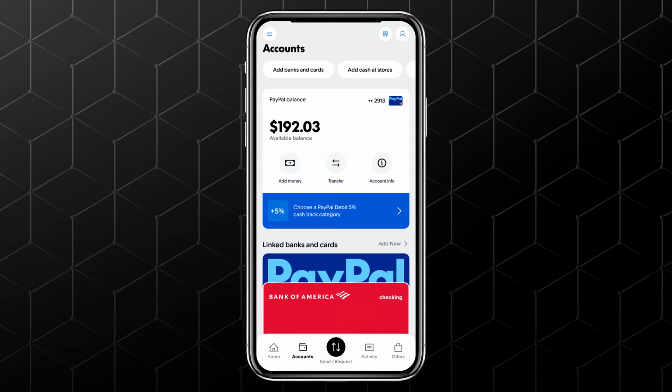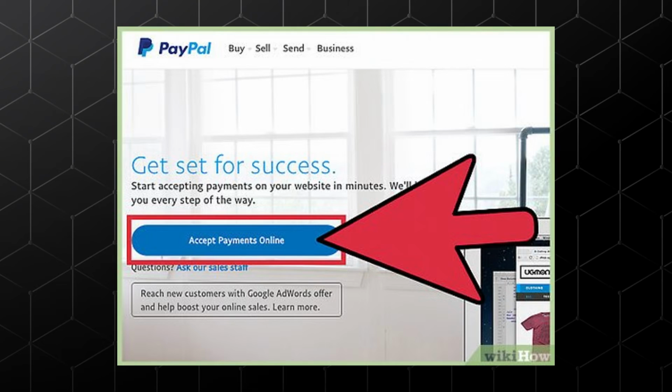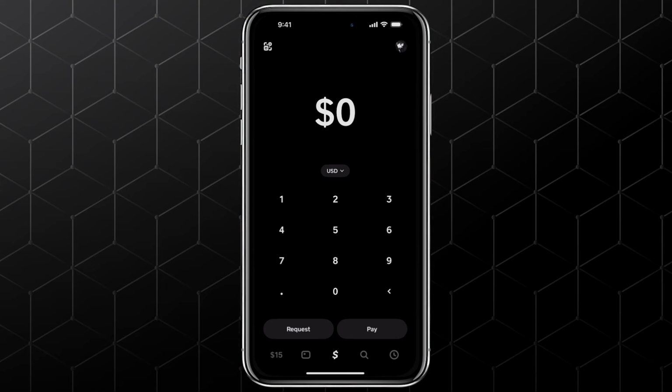To move it to Cash App, you'll need a PayPal Cash Card linked to your PayPal account. If you don't already have one, request it directly in the PayPal app or on the website. It's free and usually arrives within a couple of weeks. Once you have your PayPal Cash Card, open Cash App and log in.